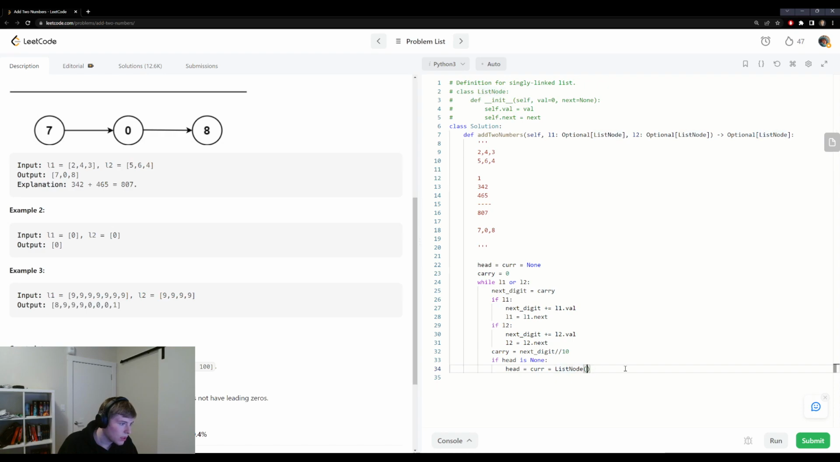So we can now assign our next digit to be what it actually should be, which is our next digit mod 10. I guess you can probably do mod equals to make this a little bit shorter. Doesn't matter too much. But now what we can do is we can actually add this here. And then if our head is not none, then we can simply do cur.next equals list node next digit, and then cur equals cur.next.